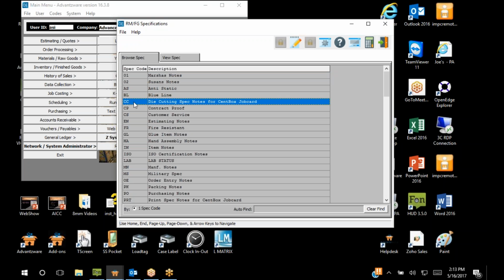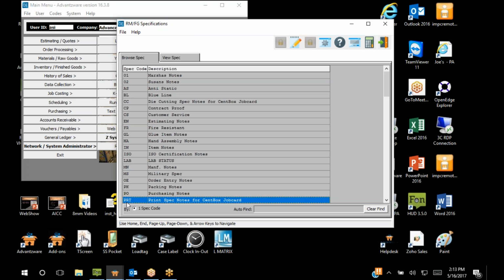You can see here as an example, we created a spec code CC, which is automatically printing on this person's job ticket. Same thing down here. We created a spec code called PRT. So that's a way to make specific spec groupings print on certain job tickets.